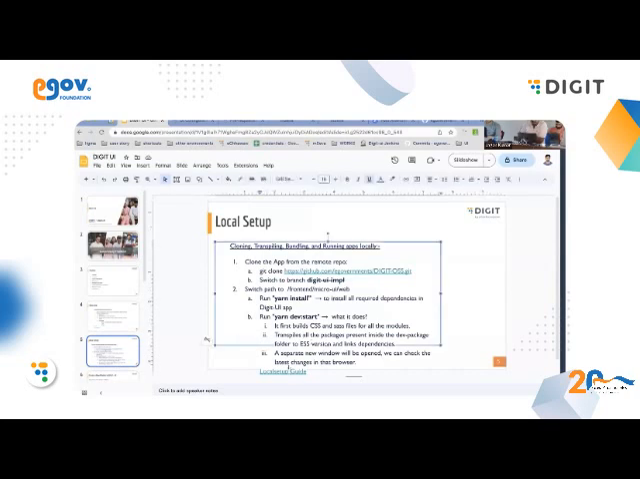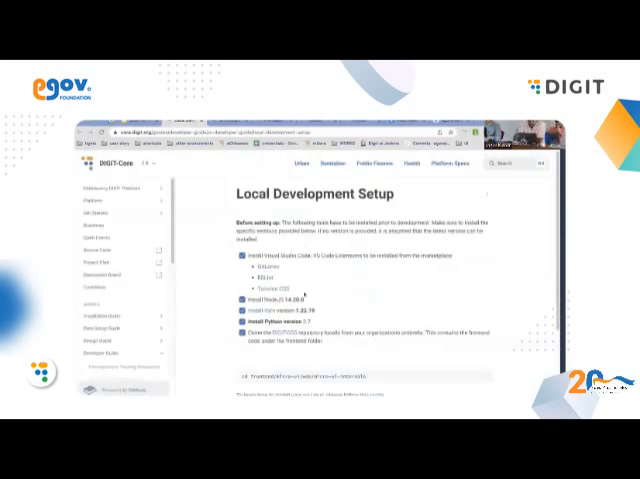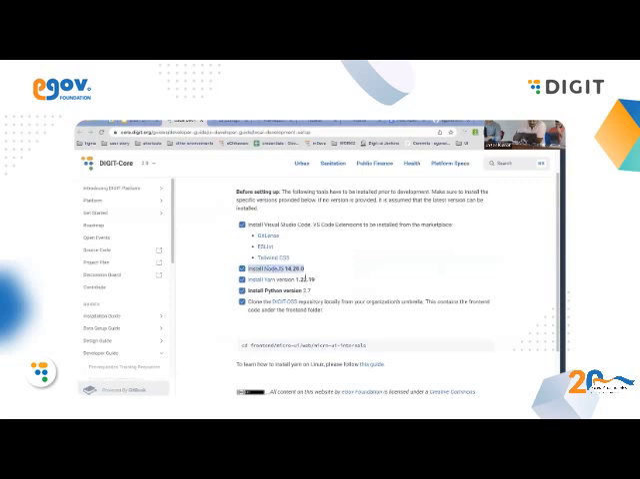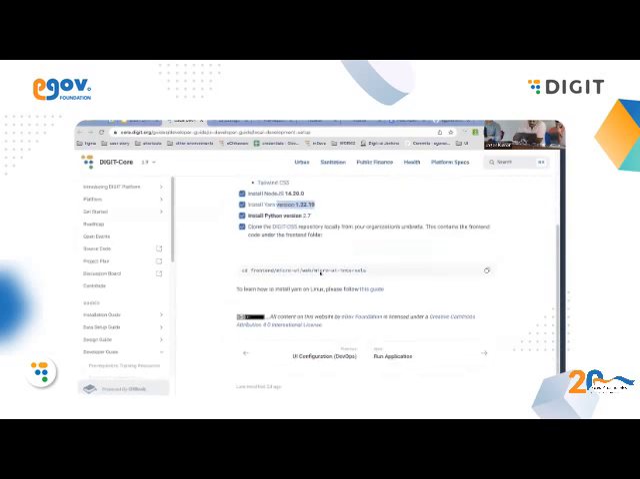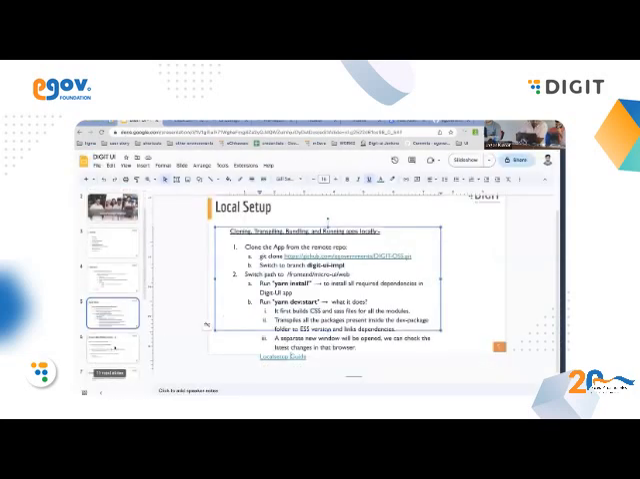Also, I have mentioned a local setup guide. You can also go through that. This mentions which node version is required and which yarn version is required. So this is already mentioned here. I'll just go back again.